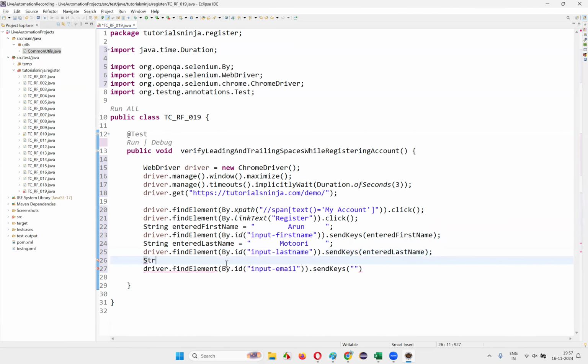I need to give the email address string with leading and trailing spaces, the entered email, otherwise entered email. Okay. I'll simply say entered email is equal to a double quote, then plus, then plus, then plus, double quote. This is a leading space, this is a trailing space. Okay. And in between that, in place of the double quotes, right?